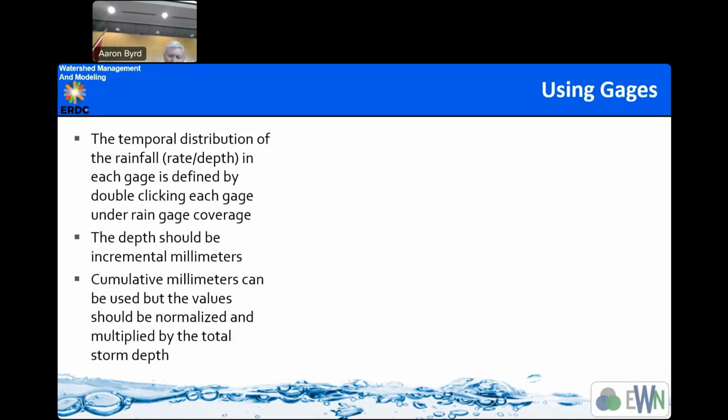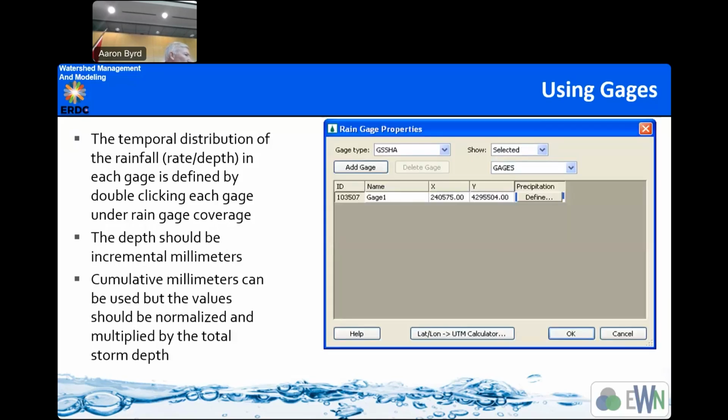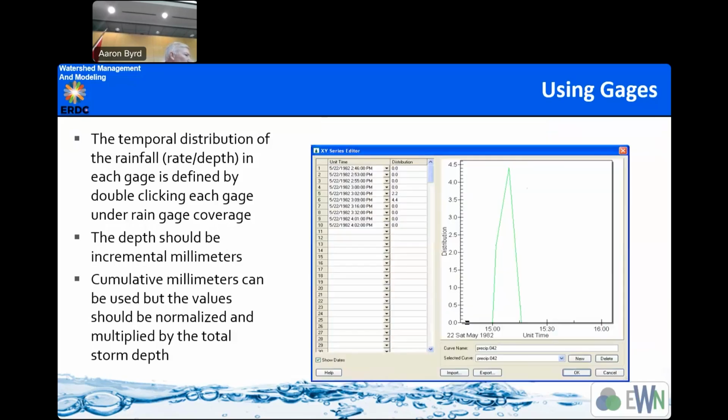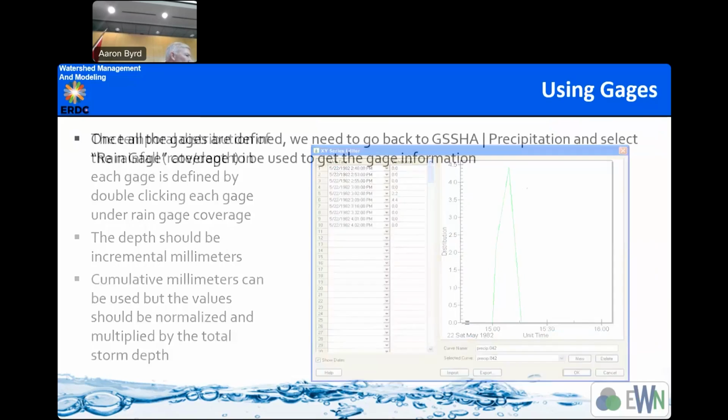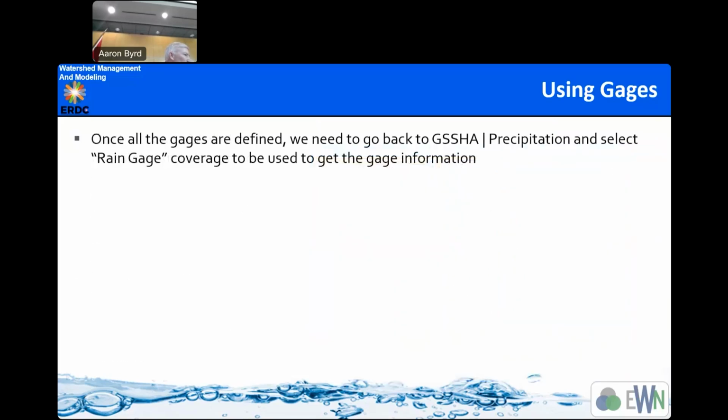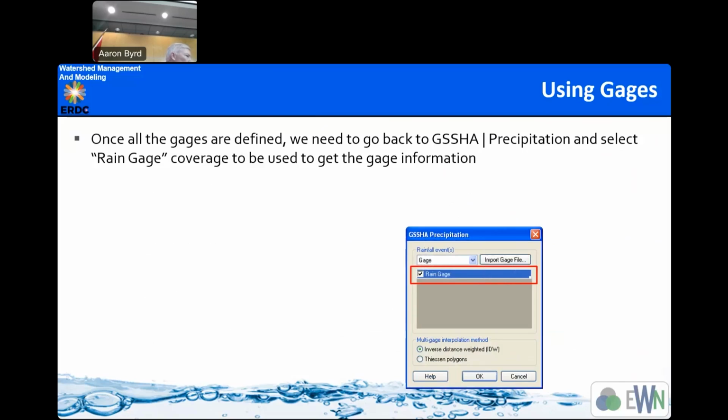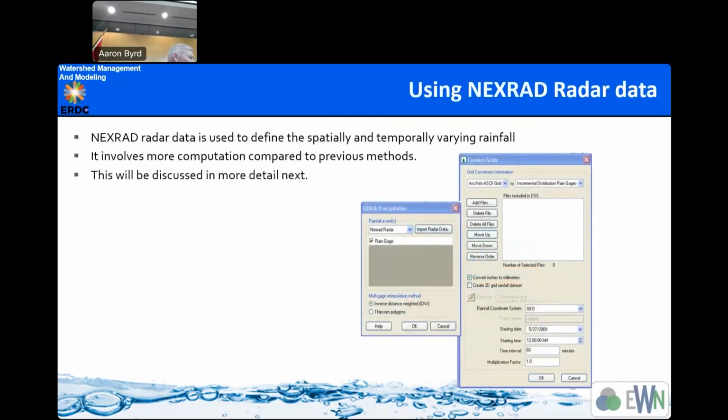Causes problems. So sometimes when you get rainfall, it comes in all kinds of crazy units. It might be inches, it might be millimeters, it might be centimeters. It can really be a mess to sort through rainfall data. Just keep it in mind. So that's just a visualization of rainfall. So using gauges, once all the gauges are defined, you go back to the gauge precipitation, rain gauge coverage, get the gauge information. So this is just how we do it in WMS.